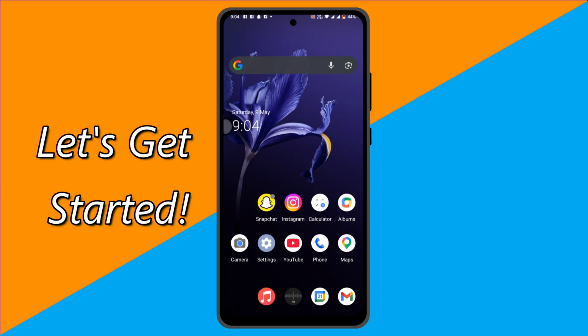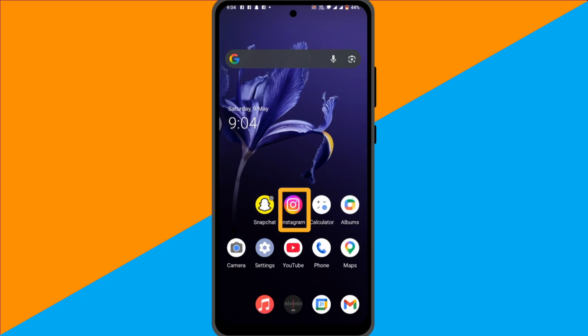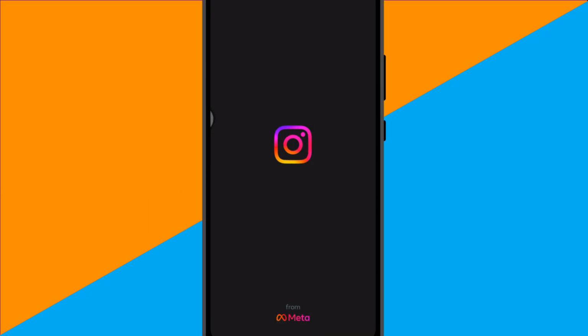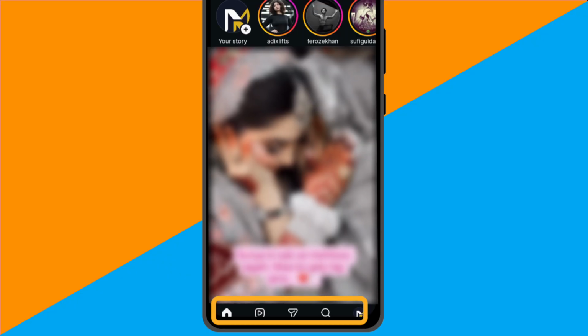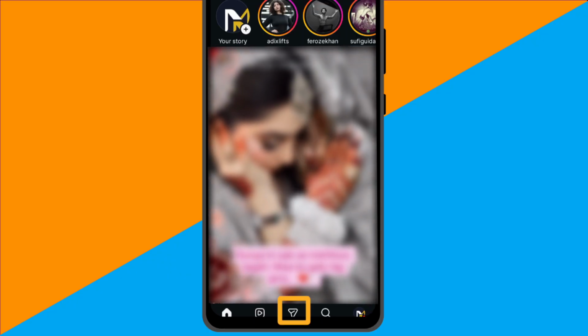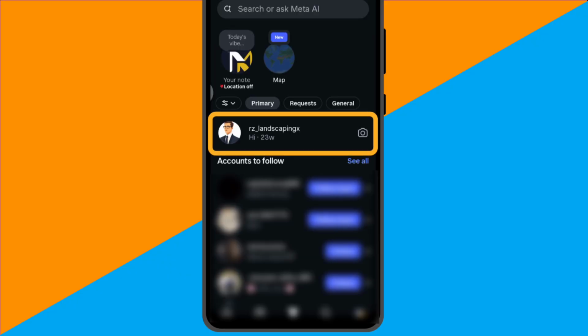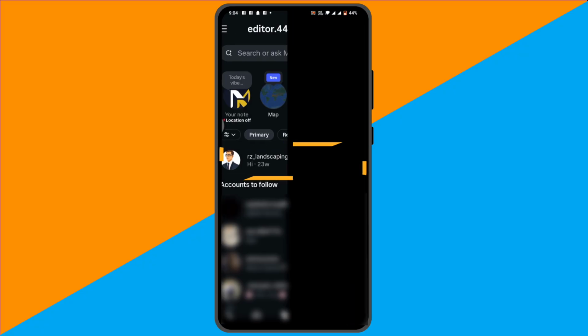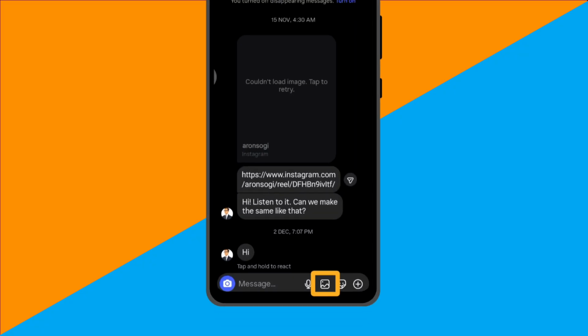So, let's get started. First of all, open the Instagram app on your phone. Now go to the DM section from the bottom of the mobile and tap on the chat icon. Next, open the chat of the person you want to send the photo to. After that, tap on the gallery icon next to the message box at the bottom of the screen.